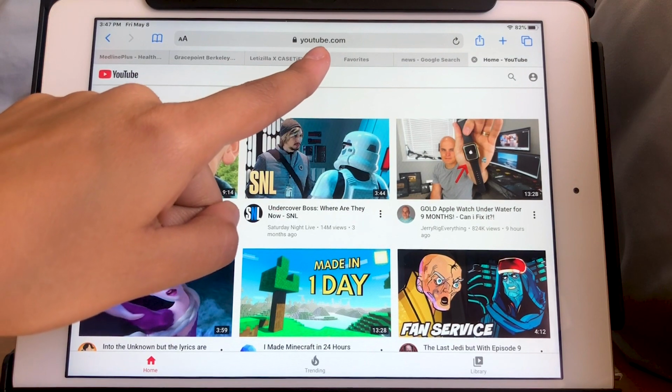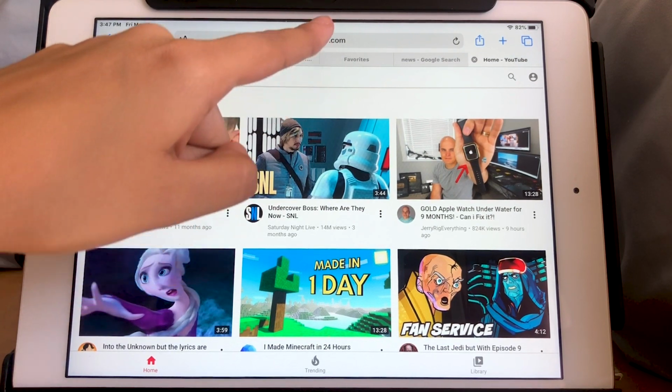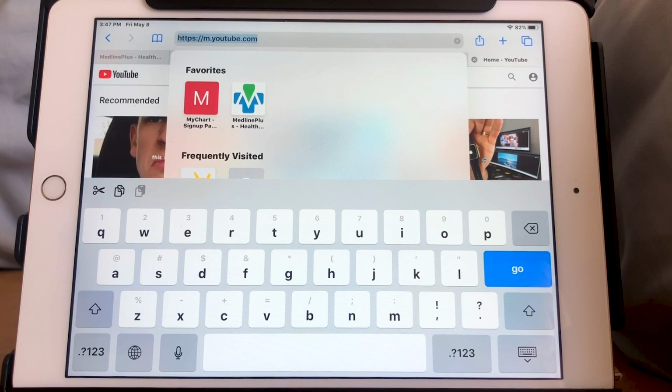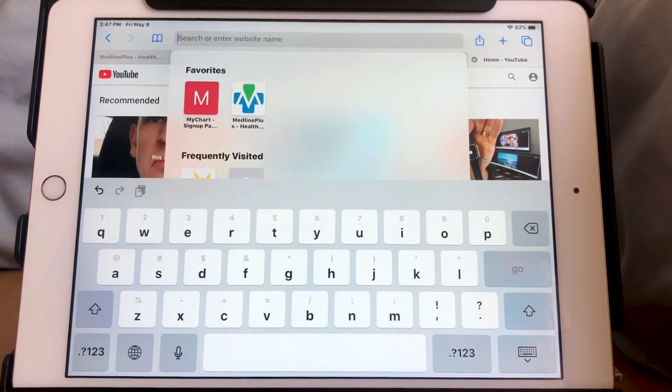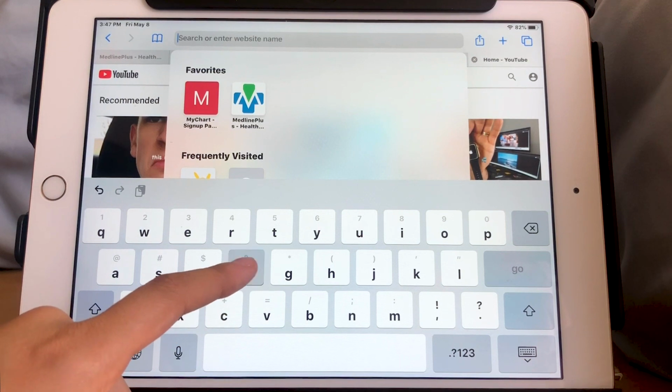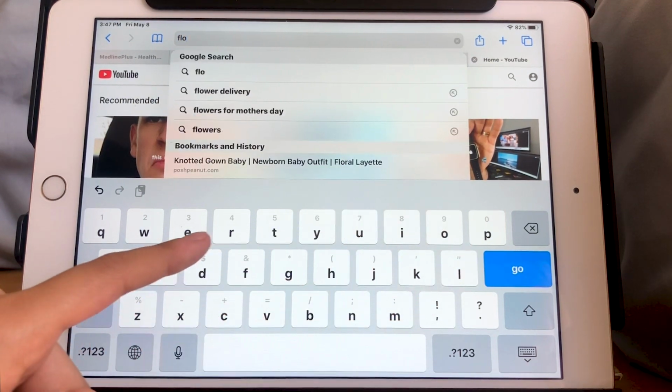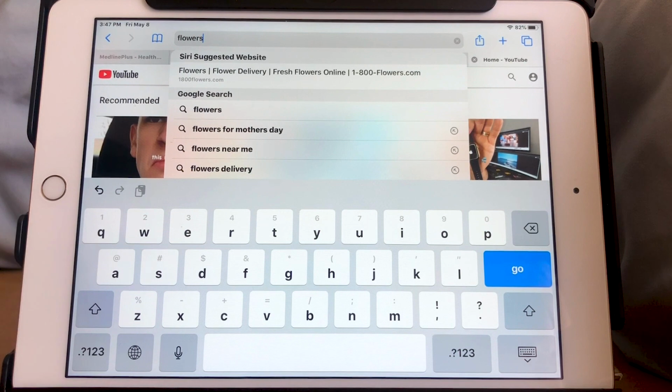I will tap on the search bar where it currently says youtube.com, and I will erase it again with the backspace button. So say for example, I just wanted to look up different kinds of flowers. So I could type that in, flowers. Once I type flowers in, I notice that there are different kinds of results that show up along the bottom.